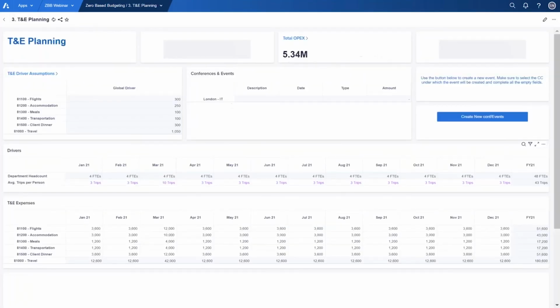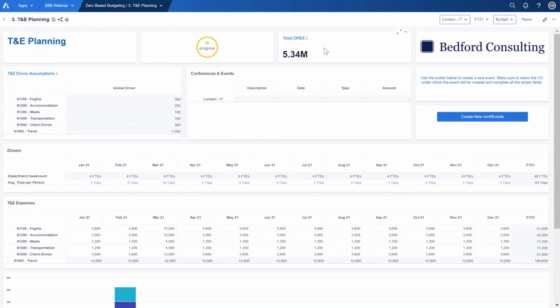Travel and expenses works in a similar way. So again, here we can see our run rate, or rather we can see our total OPEX. We can see that we're in progress. And the approach here is that we have global drivers for the type of travel. So in this case, we're looking at the travel element, and we can see the global drivers for that. So we can see the costs that are being assigned or have been approved as the driver for the costs in these areas.